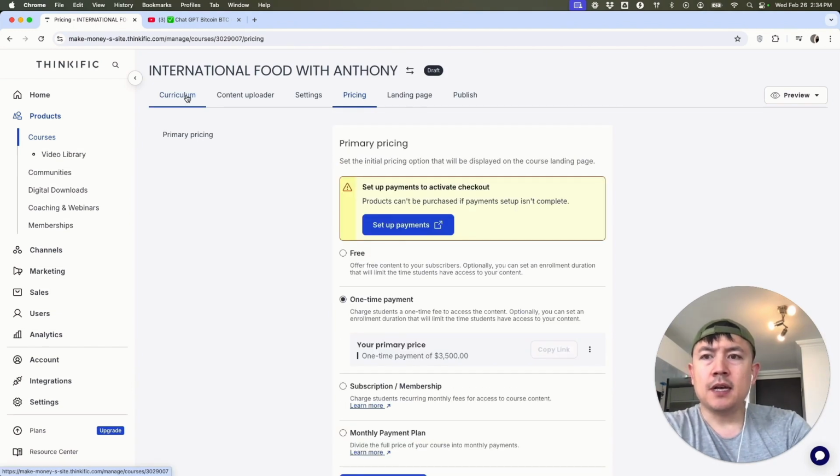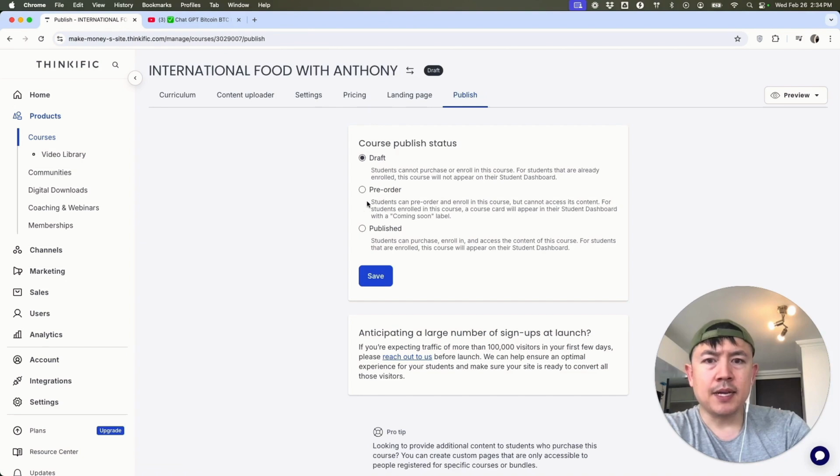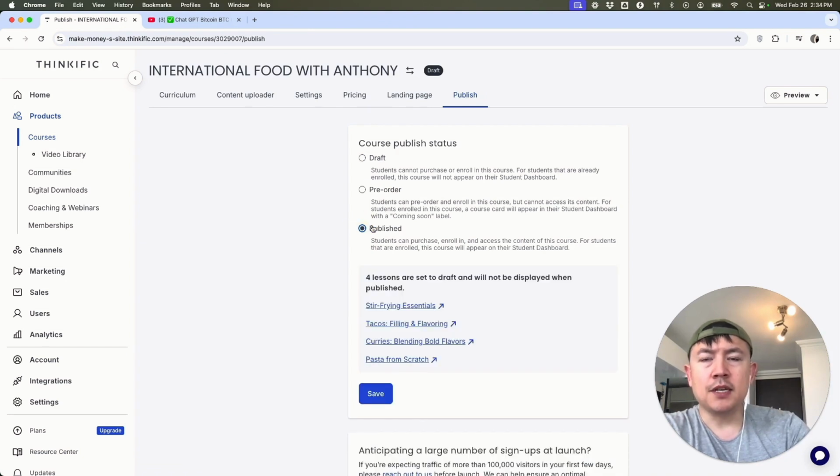Okay, so once you've set up your course in Thinkific, you do need to publish it. So make sure you click here on the top, publish. Next you want to go ahead and choose published. If you don't publish it, then your landing page is not going to be available. So no one's going to be able to enter in and pay for your course. So once you've clicked on publish, click on save.